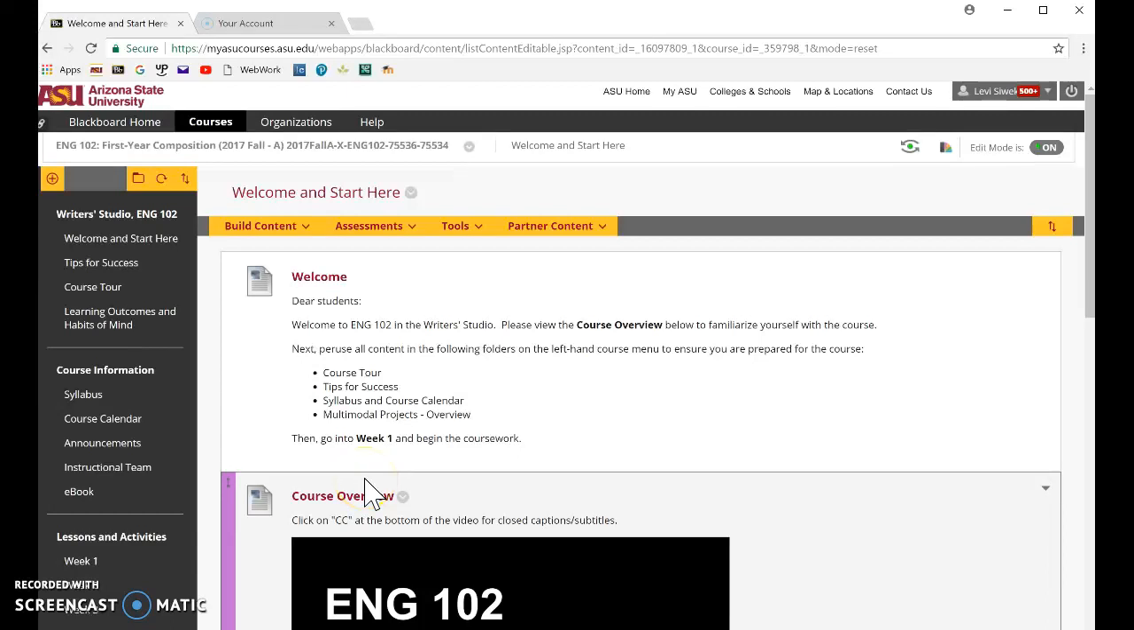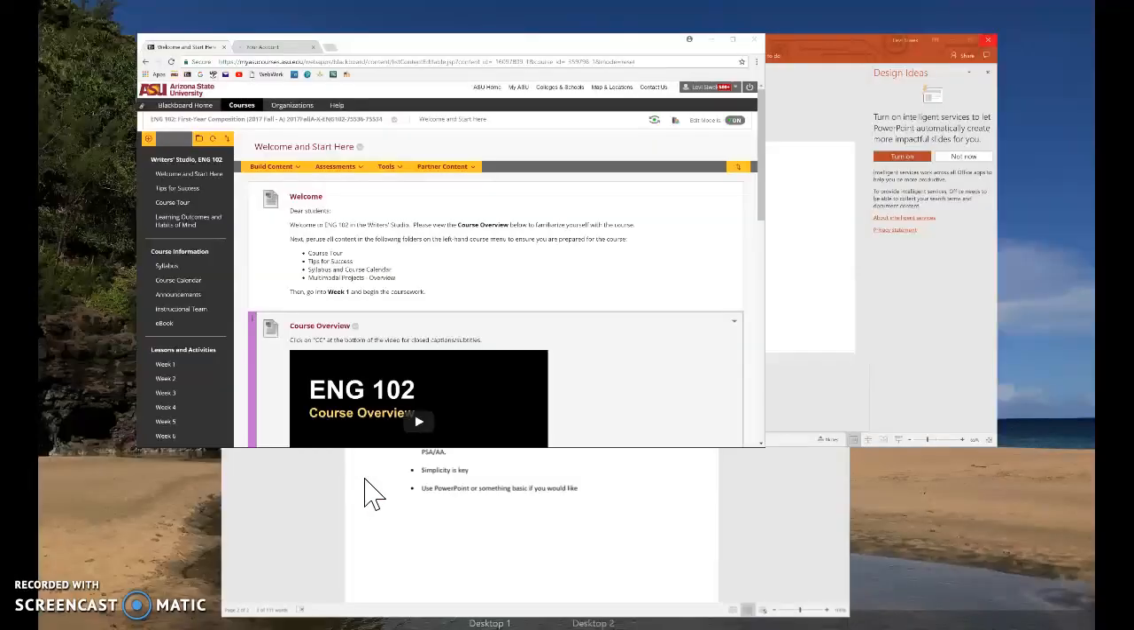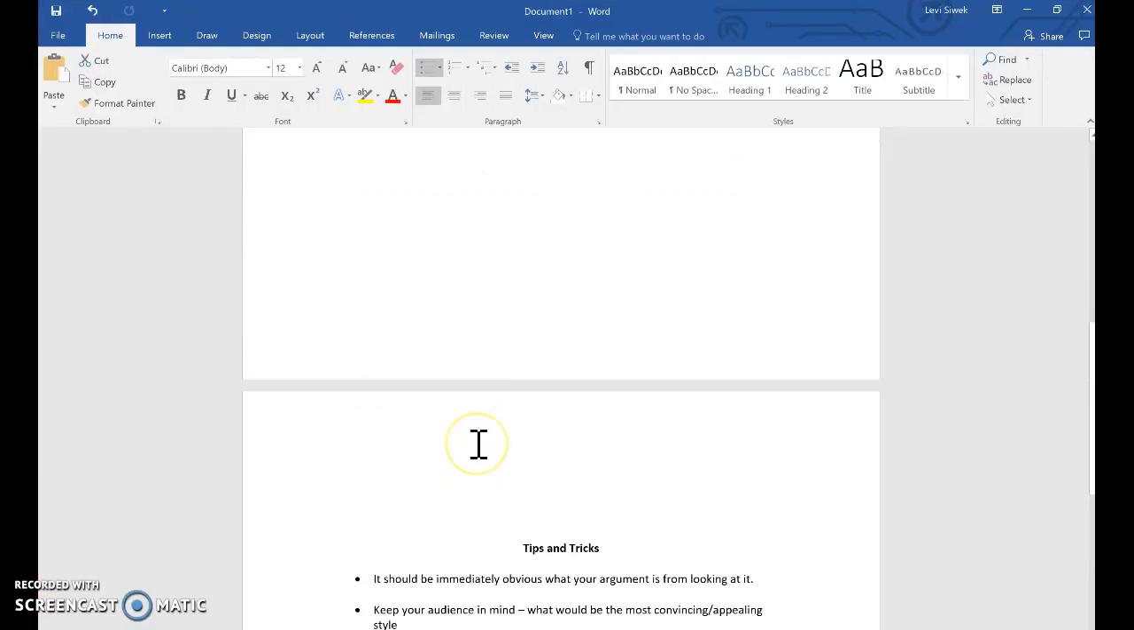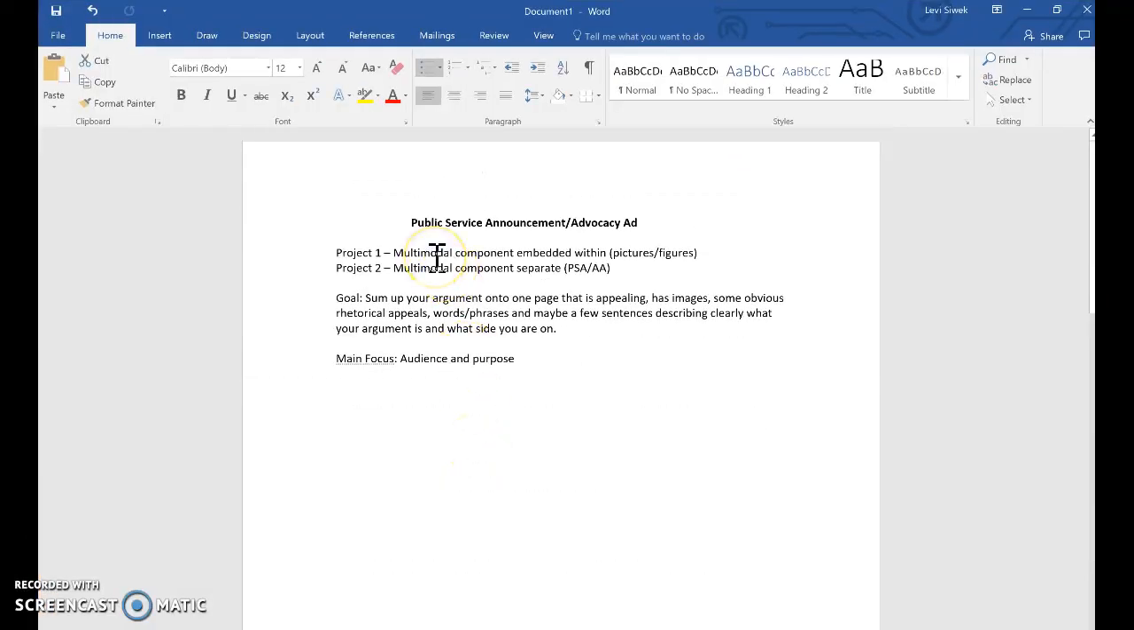Hey guys, today I'm just going to go over the PSA or the advocacy ad, which is the multimodal component of Project 2. As a reminder, in Project 1, the multimodal component was embedded within the text, like the pictures and the figures. But for Project 2, the multimodal component is separate.